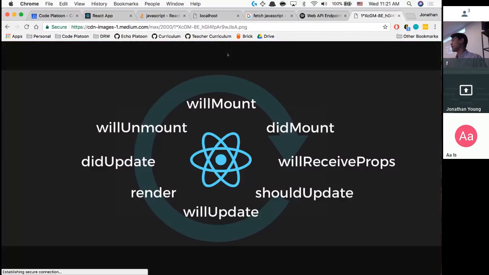I'm going to show you this particular image. So there are 8 component lifecycle methods that you have. Each component, you can think of it as a living being, like a human being. So when I think of a life cycle, I think about a human being.